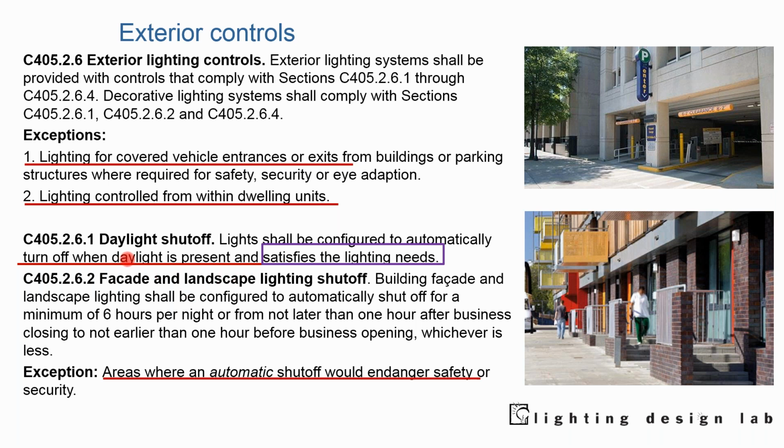Daylighting shutoff. Lights shall be configured to automatically turn off when daylight is present and satisfies the lighting needs. Not quite sure, that seems a little vague. An exception for facade lighting shutoff: areas where automatic shutoff would endanger safety or security. Again, that's almost always going to be an exception.